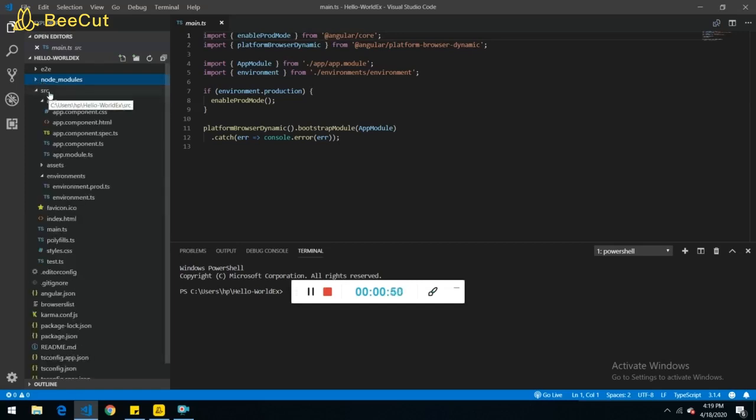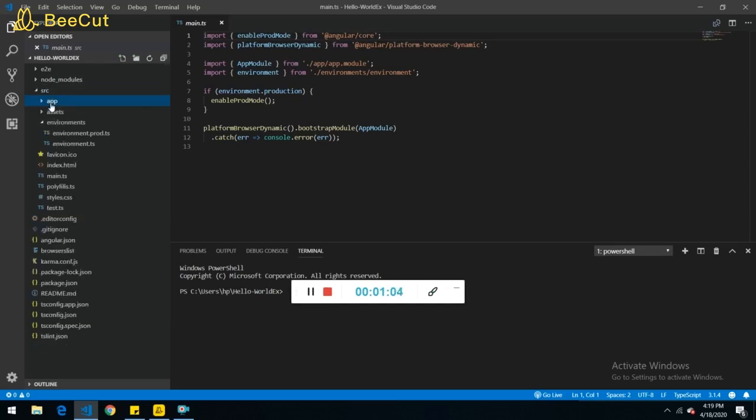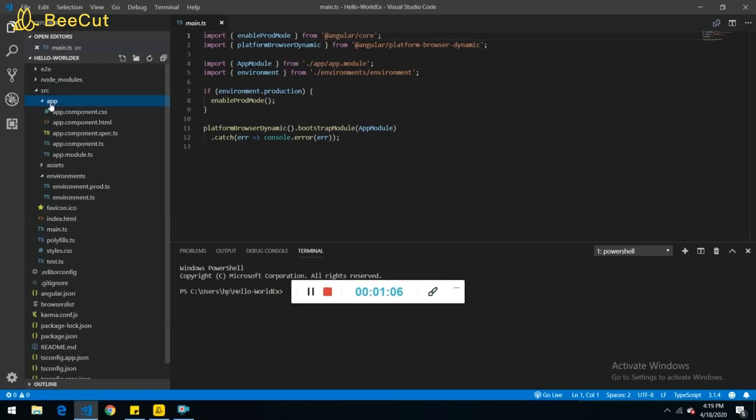The next folder that we have is the src folder. Source is the folder where we keep the source code of the application. Inside the source folder we have an app folder, which contains at least a single component followed by a module. To run any Angular project we need one component and a module.